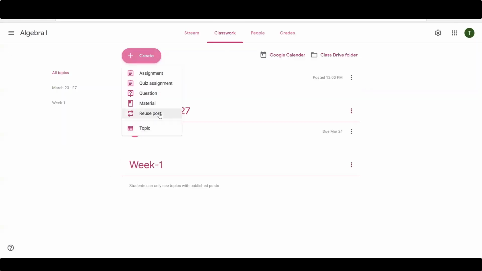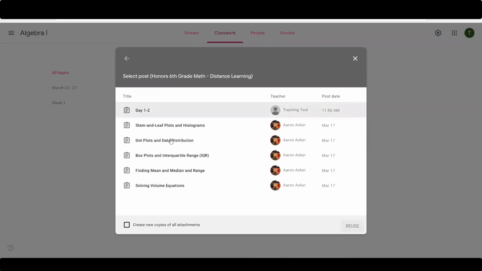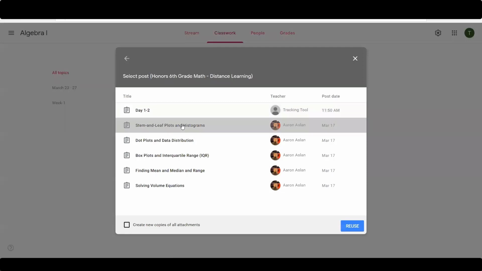What is this reuse post? This is cool. That's the case where you have created a classwork and forgot to assign it to many different classrooms, and now you want to use this assignment elsewhere, or there's an assignment in another classroom and you want to bring it over here. This is what this is for. Let's say there's a post here, I want to bring it to my Algebra 1 classroom. These are the posts available in the stream. So I click whatever I want to bring, and I click on reuse.